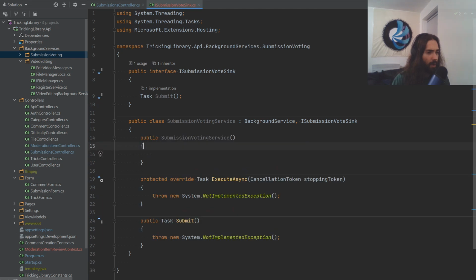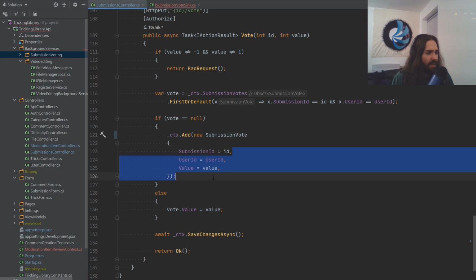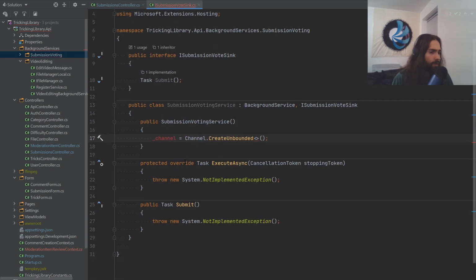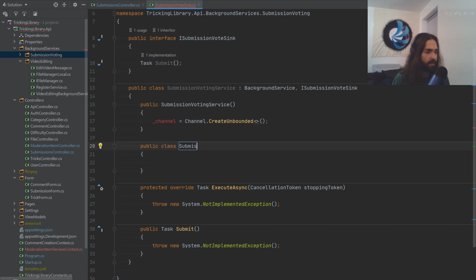So what do we want? We want something super simple. We just want a channel, and we'll have a channel of Channel.CreateUnbounded. So what do we actually want to submit? The things that we need are the submission ID, the value that we are posting, and the user ID. So let's go ahead and create a public class, SubmissionVoteForm. I think that's fine.